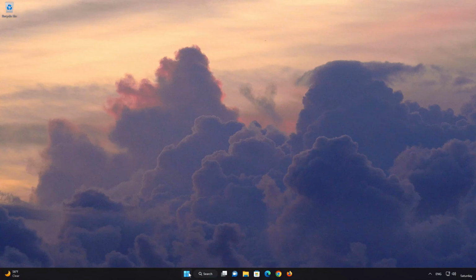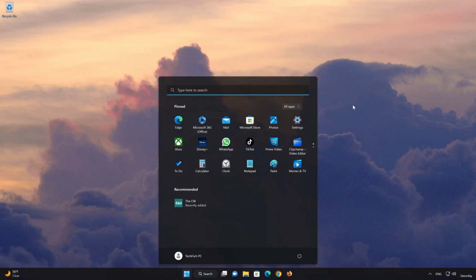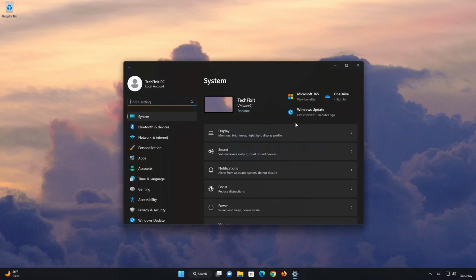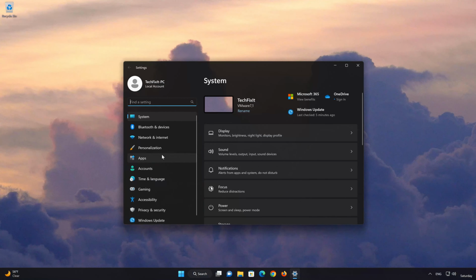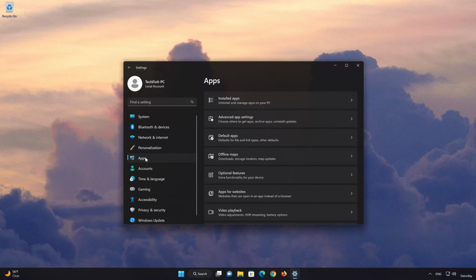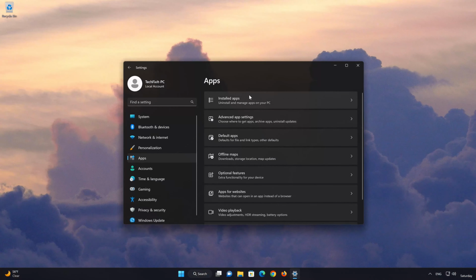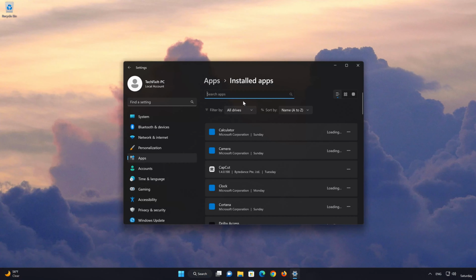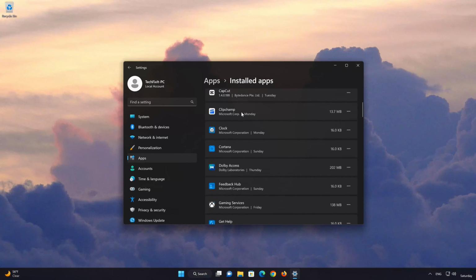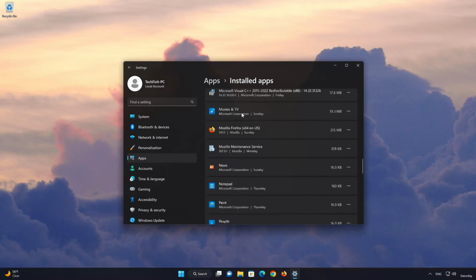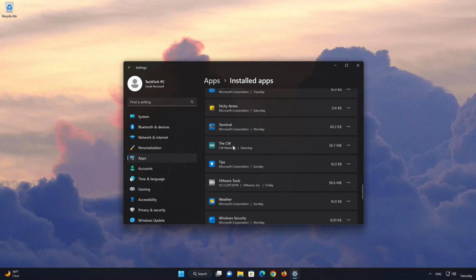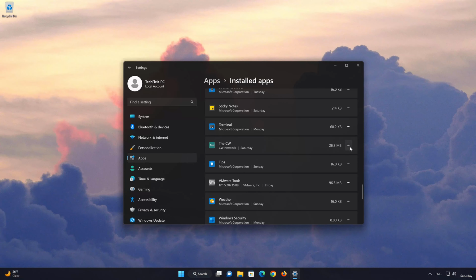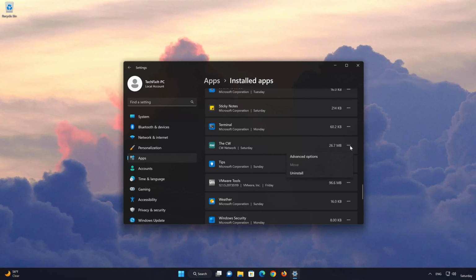First, open the Start menu. Open your settings. Open Apps. Open the Installed Apps section. Locate CW. Click on the three dots to open the CW app options. Click on Advanced Options.